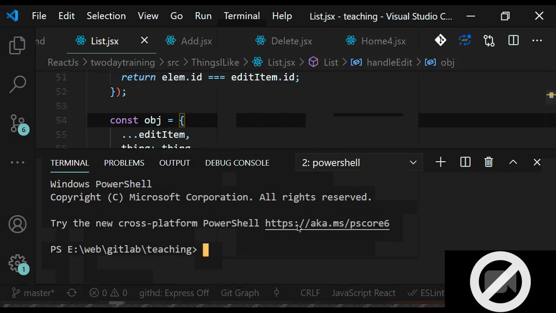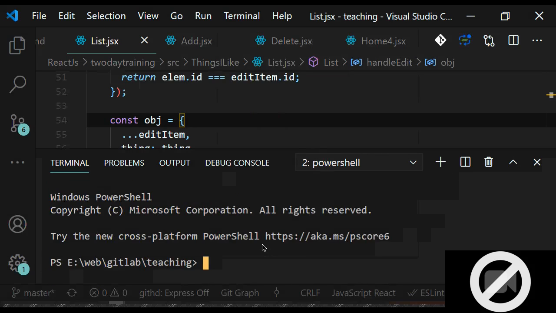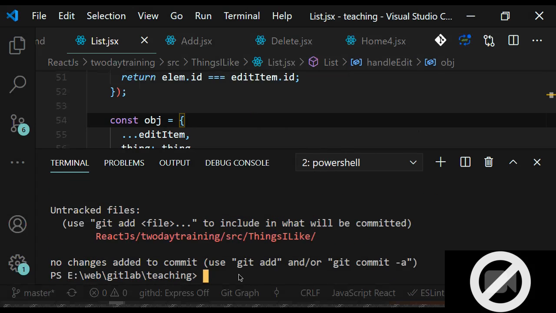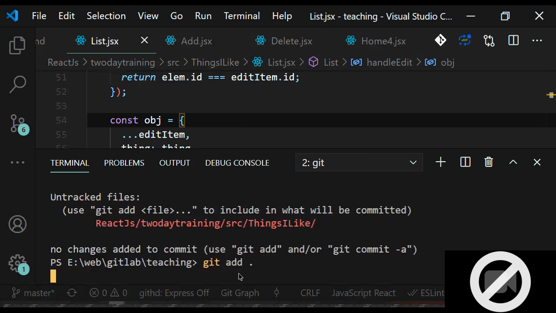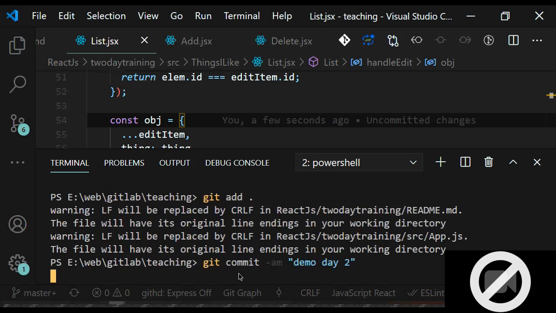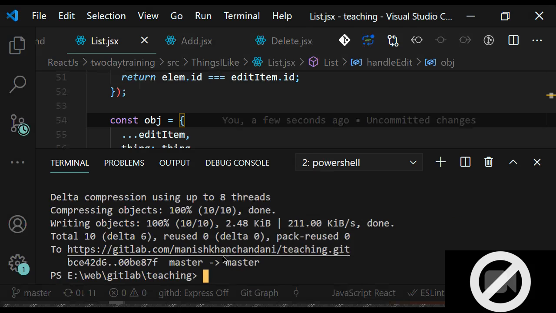I'll go to the terminal. I'm already running this, so I'll put this in PowerShell 2. I'll do git status, and these are the new files. I'll do git add, git commit, git push. Okay, so it's committed in git also. You can see my code also if you want to.